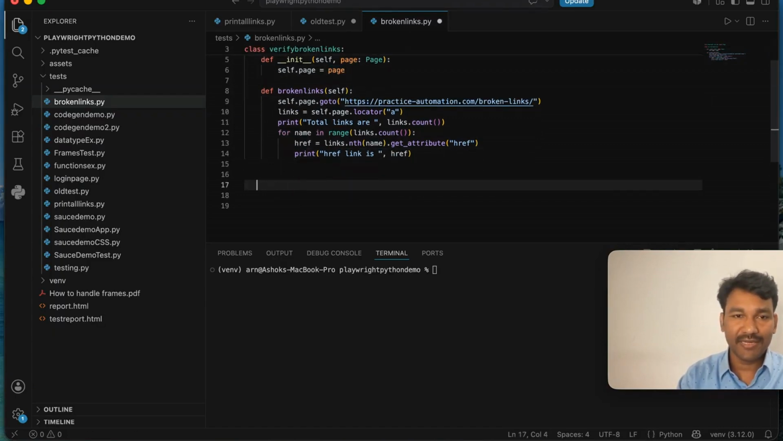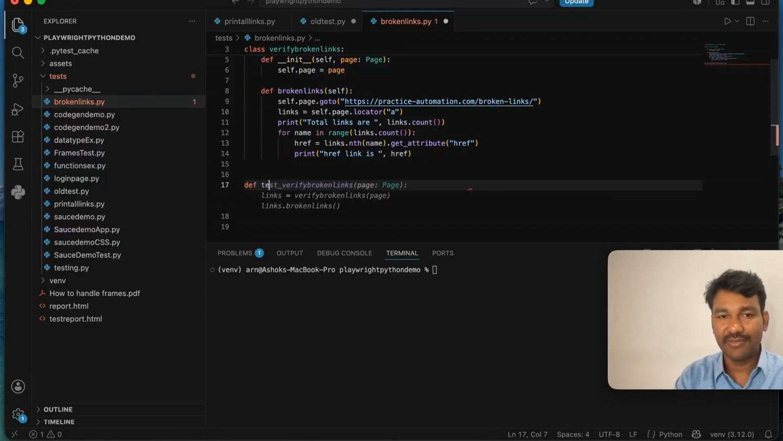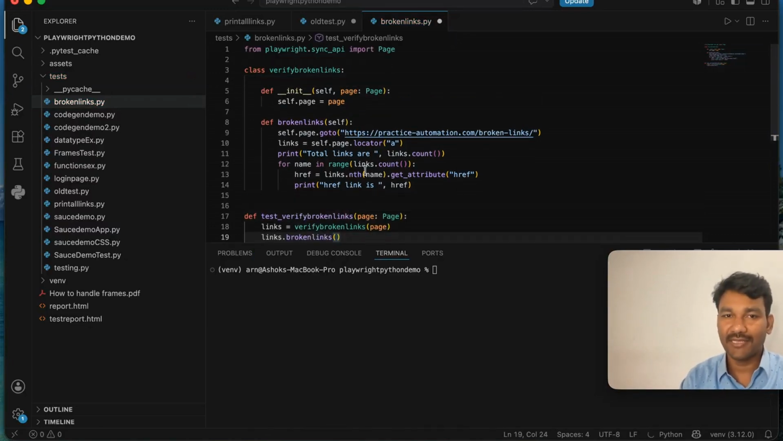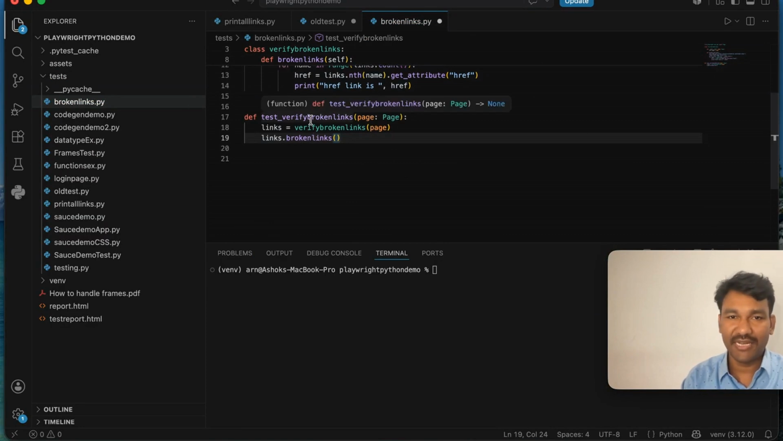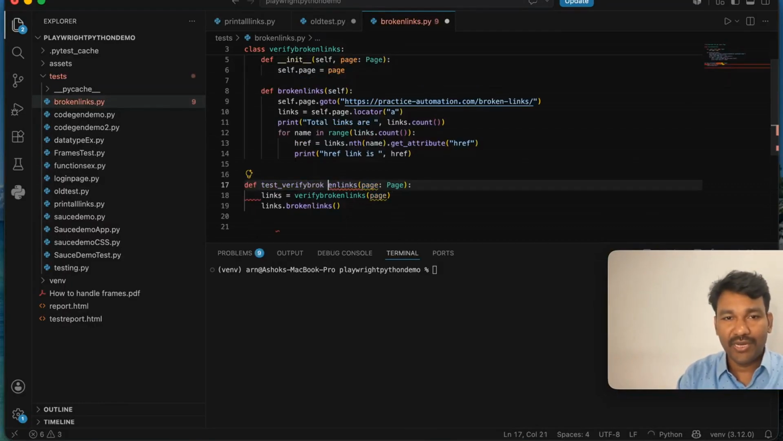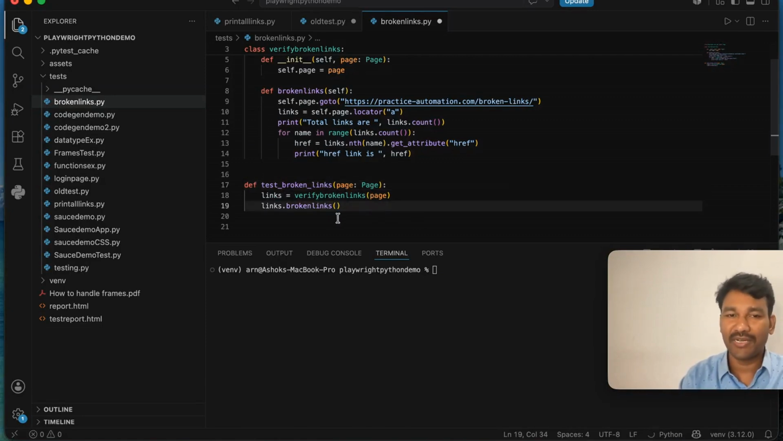a test method. You have to create def test underscore, you can give some name, verify broken links, something like this I can give, or verify any name. Verify broken links or test underscore broken underscore links, like this, any name you can give, whatever name you want.